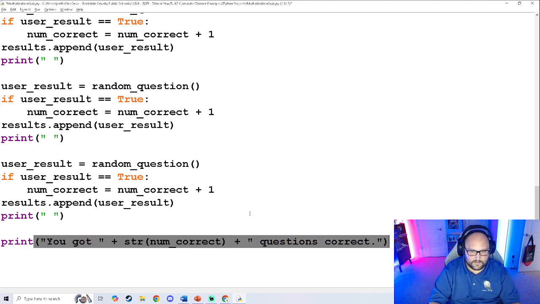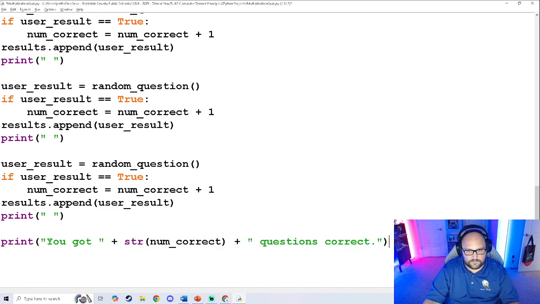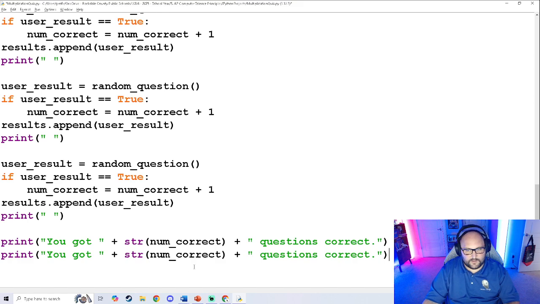So we're going to tell them how many they got correct. And then to get how many are incorrect, right? We do 10 minus the number they got correct. And that'll give us incorrect questions. So I actually want this to hit home a little more, so I'm going to make mine cap correct and incorrect.